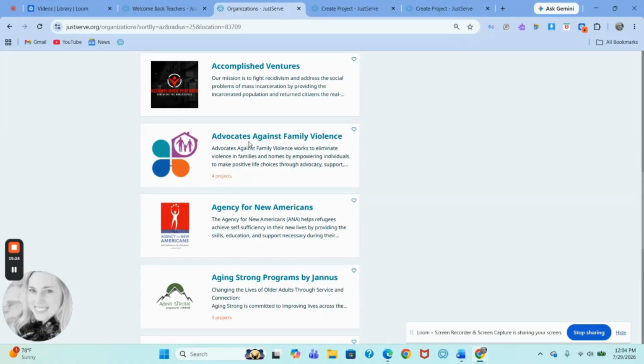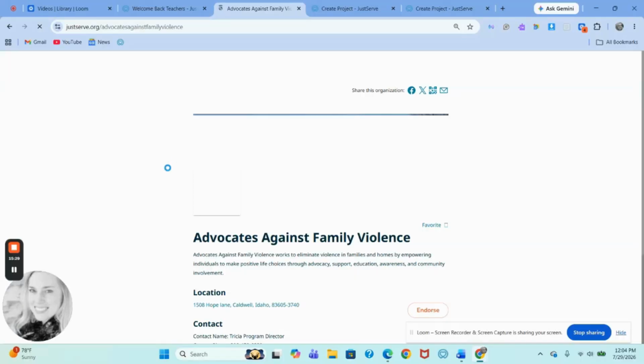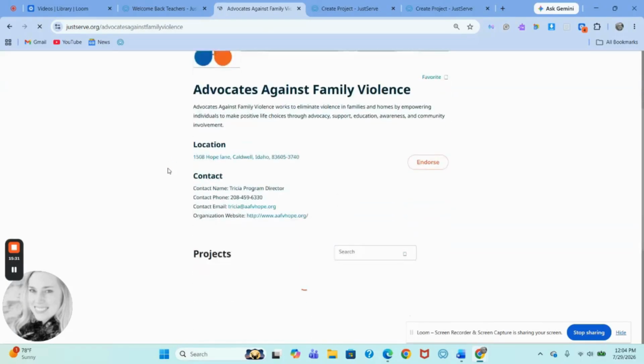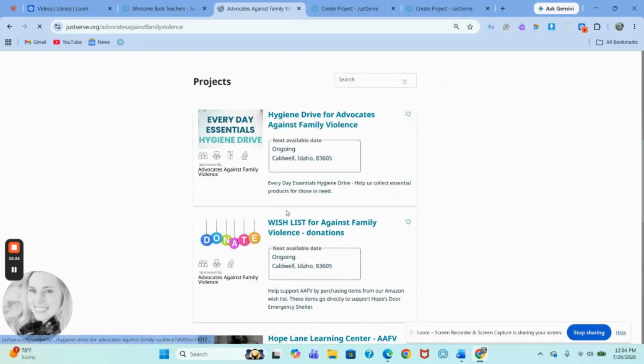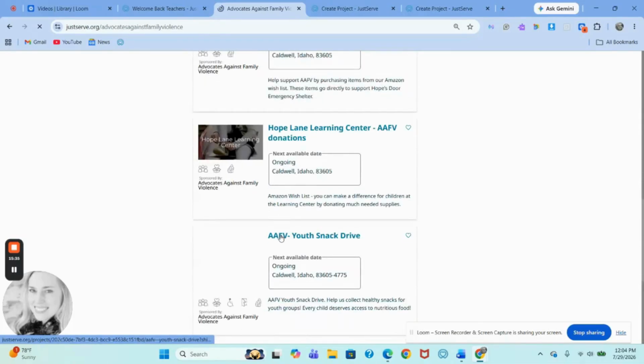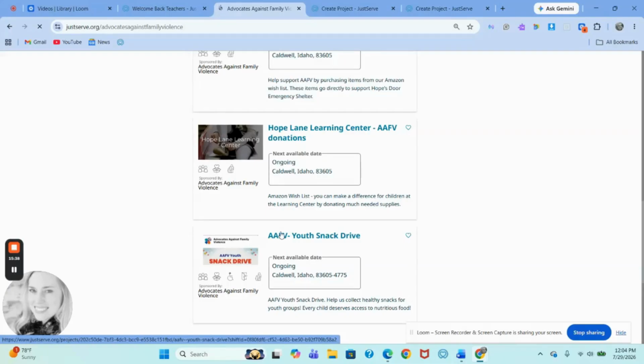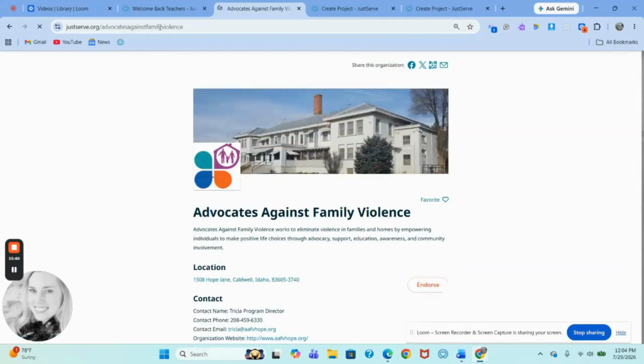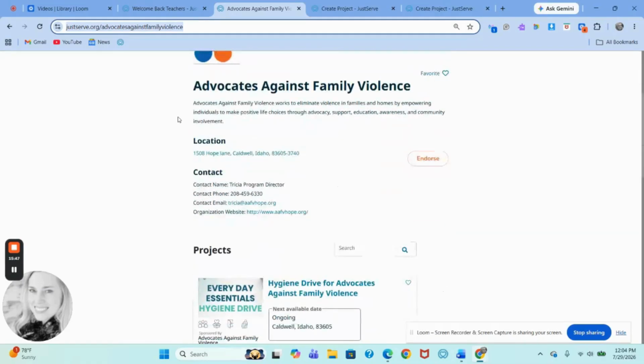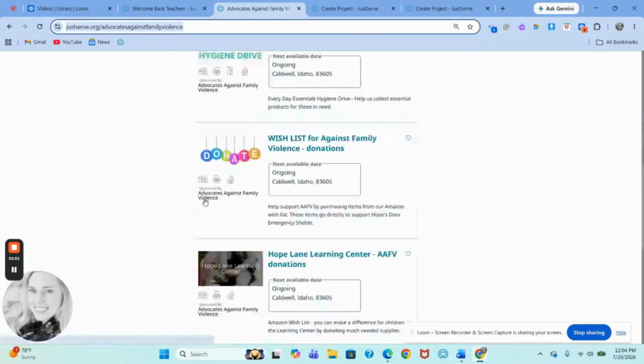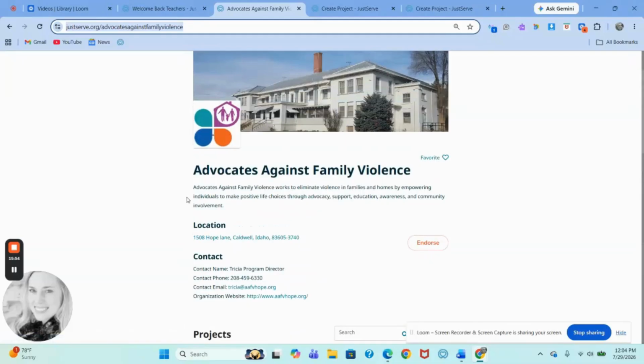So the benefit of an organization page is, if you have 4 projects, for example, Advocates Against Family Violence has 4 projects available now for people to volunteer. Instead of sending an individual 4 different URL links about volunteer opportunities, they could just grab their JustServe organization URL page. It would be a URL that's not as long, because project URLs are a lot longer than this, and it just has all their projects in one place for them to easily share out with potential volunteers. So that's the benefit of that.